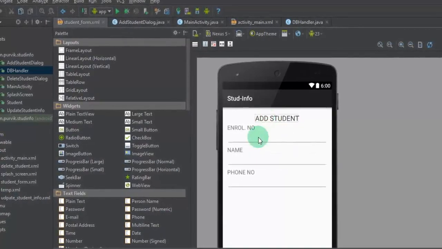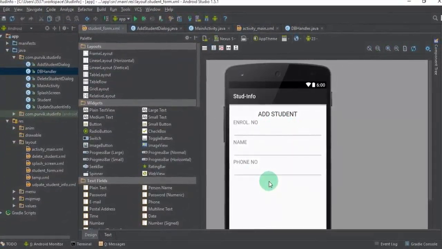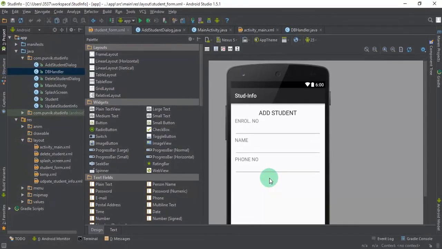So this is how the add student form works. The same thing we have to configure for all the other forms, that is, update student information and delete student information. We have to specify different dialog fragment classes for delete student and update student information, display the custom layout to the user, and implement a method that will handle the dialog fragment activity in the main activity. I am going to describe that in my next video tutorial.